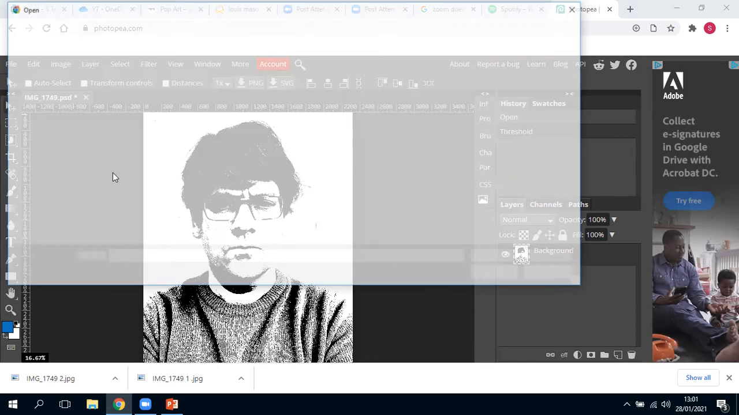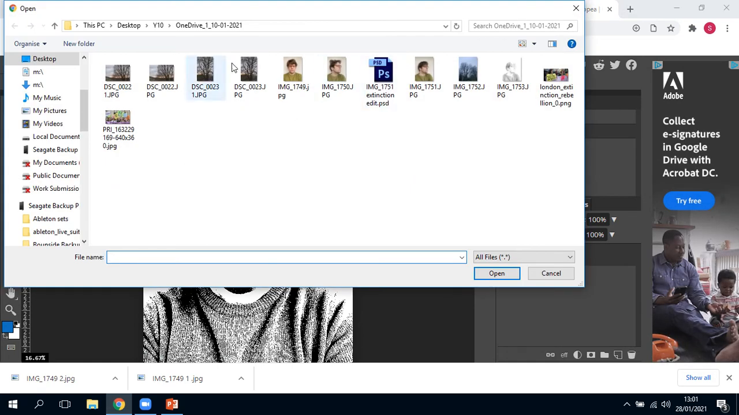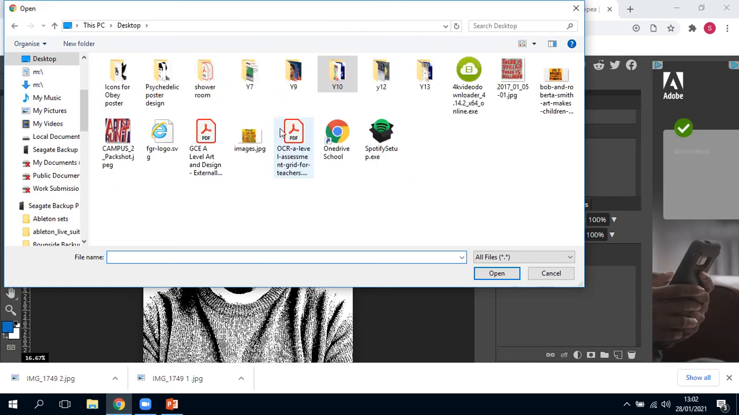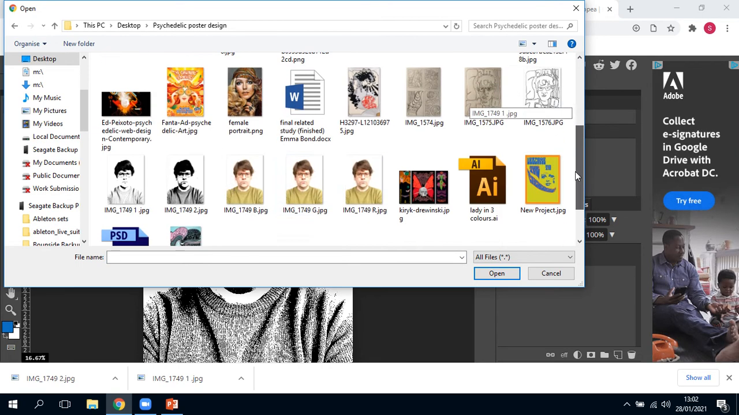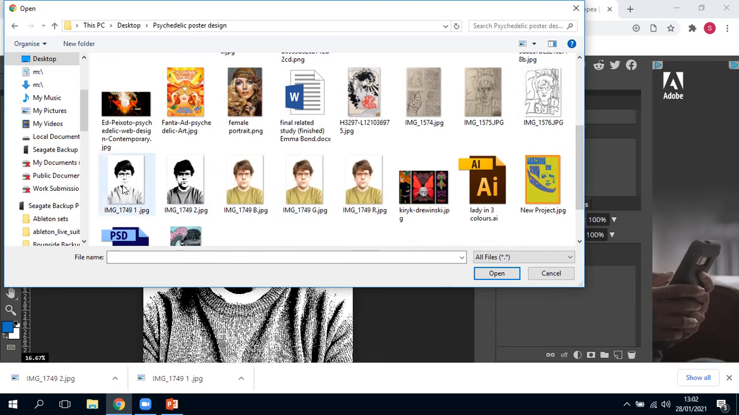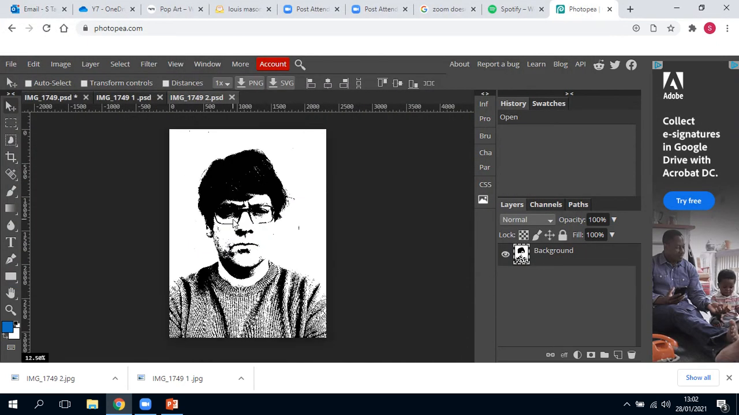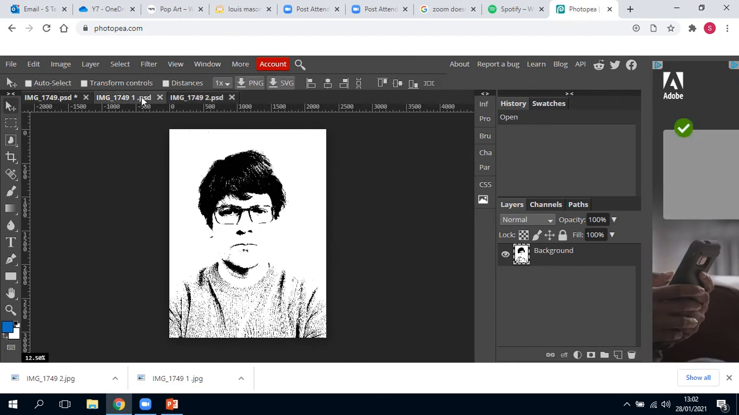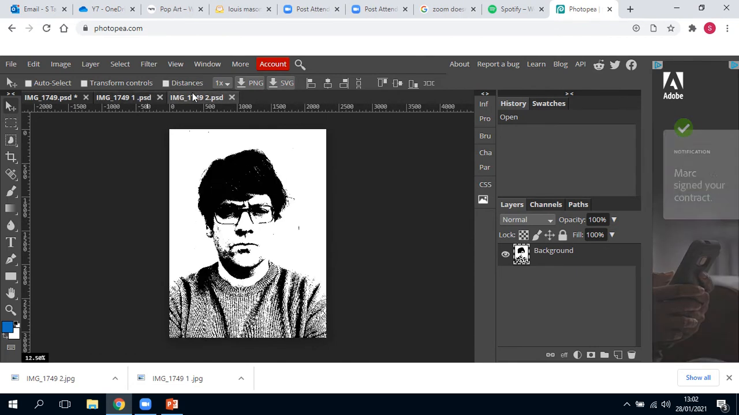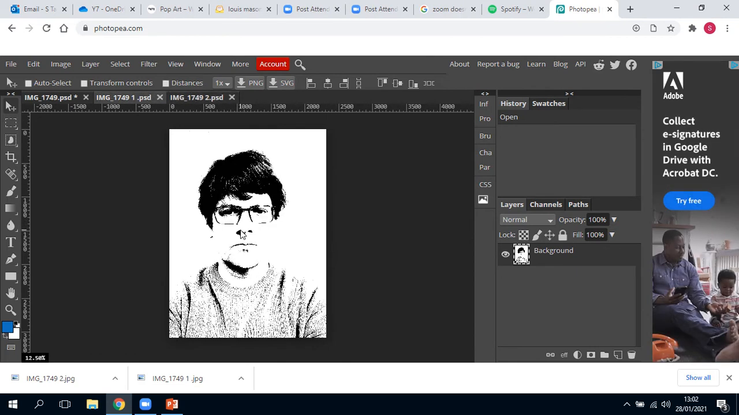Right, now if I open them, File, Open, go back to the actual place where I put the others, which is in Psychedelic Poster Art, and you should be able to see that they're two slightly different images. So if I open them both, 1, 2, what I'm going to try and do is put the one that's got less black over the one that's got more black, and you'll see why in a minute.